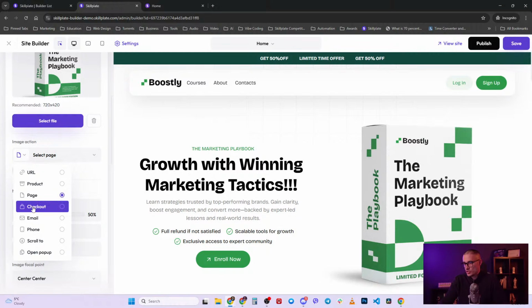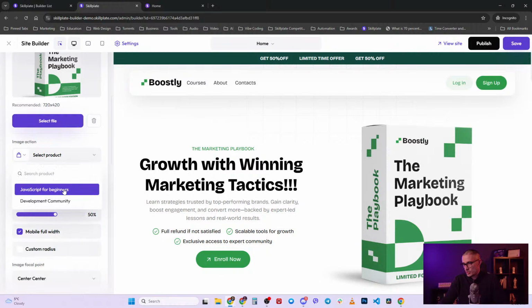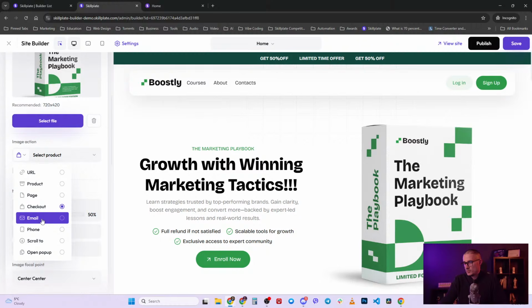You can link to the checkout of a specific product, just choose a product. You can link an email. This is for the email to pop up. And you can even decide to open a pop-up if someone clicks something. We're going to go into the pop-ups in a bit.